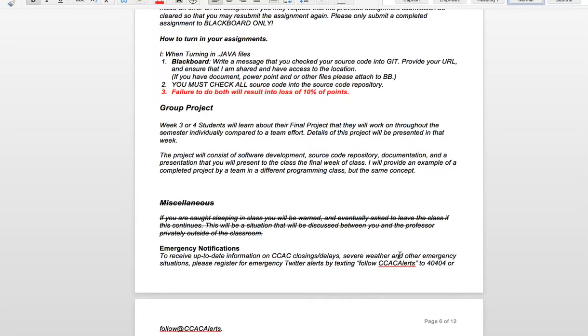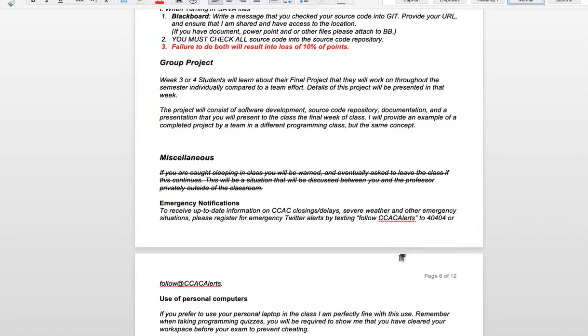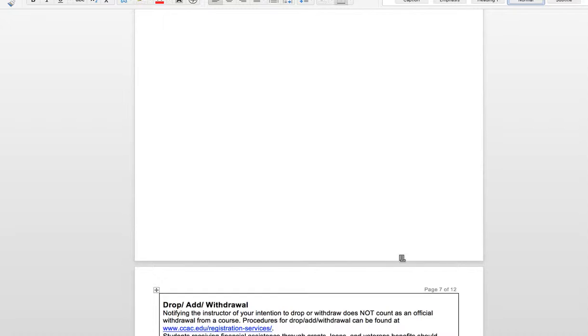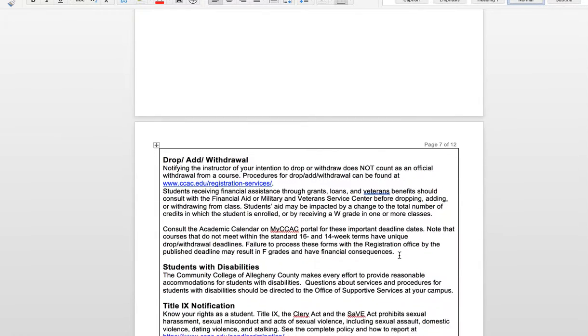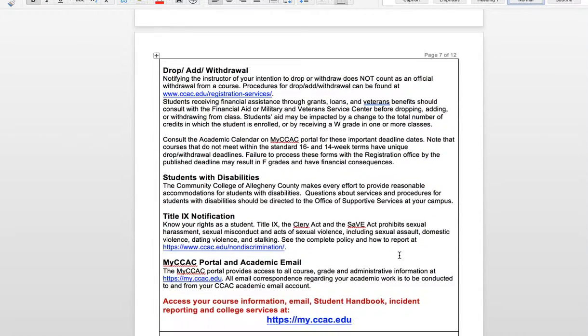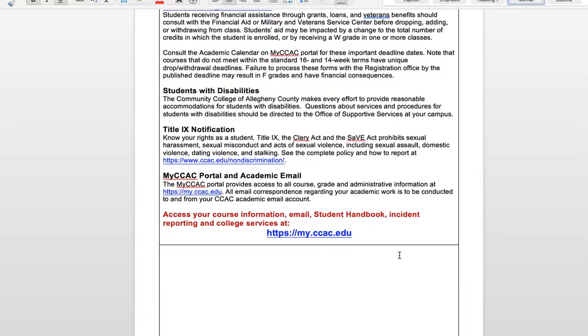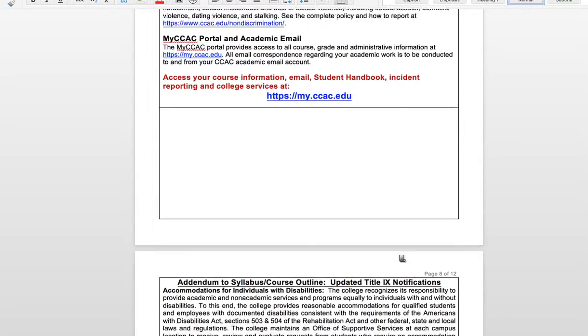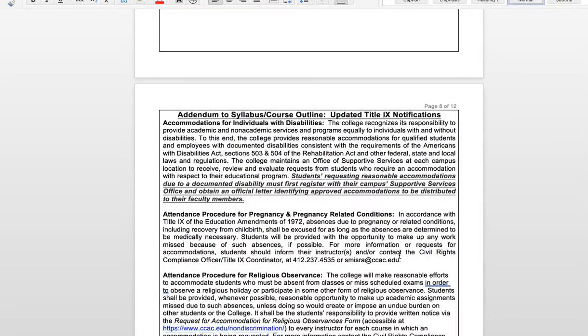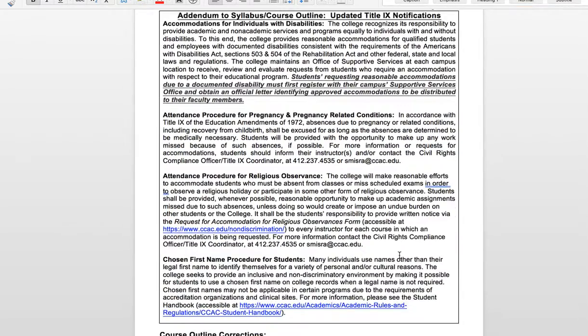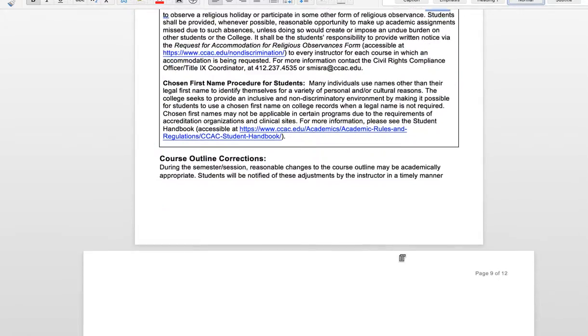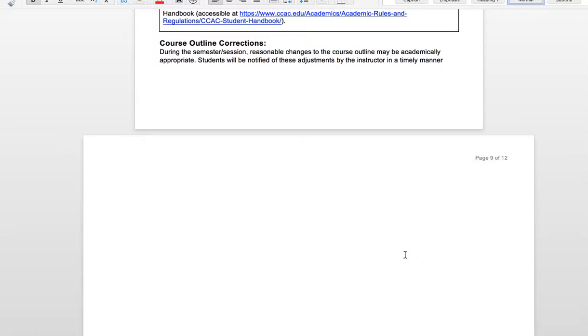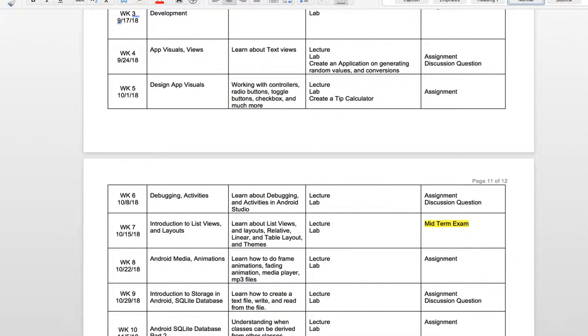Emergency notifications, closings. This really doesn't affect us because we're online. Drop and add withdrawal. I'll let you read through that on your own time. If you drop or withdraw from the class, there's the CCAC portal. All right, there we go.